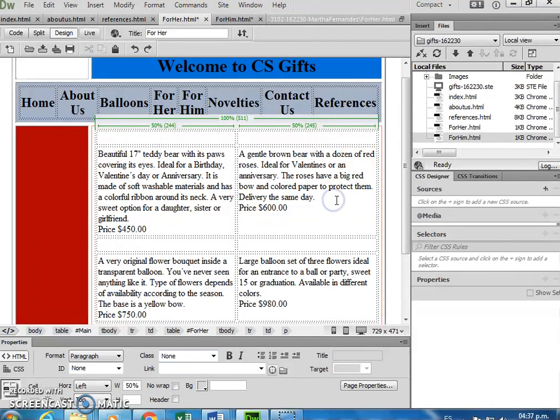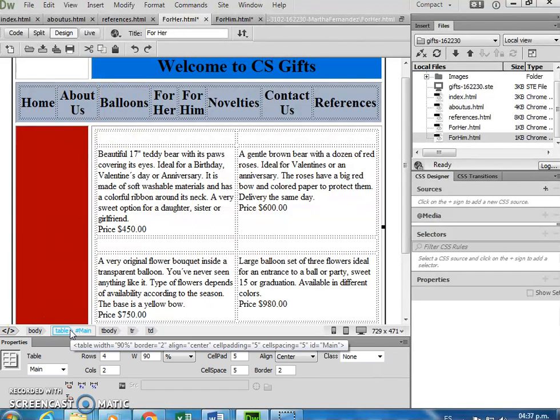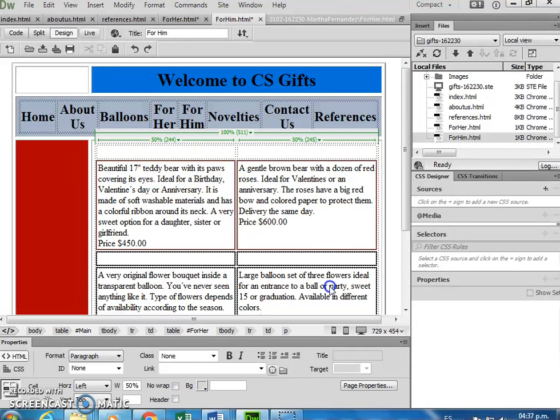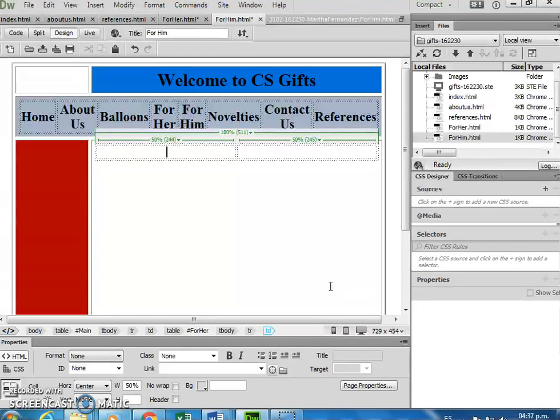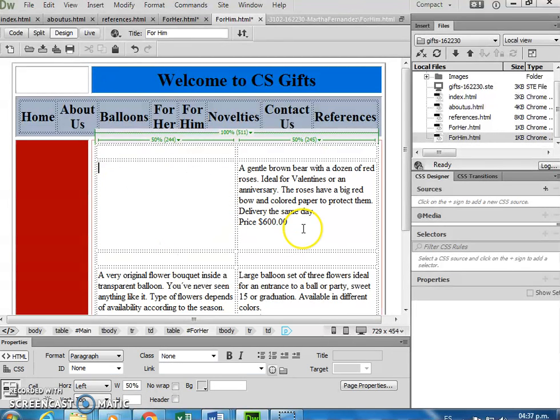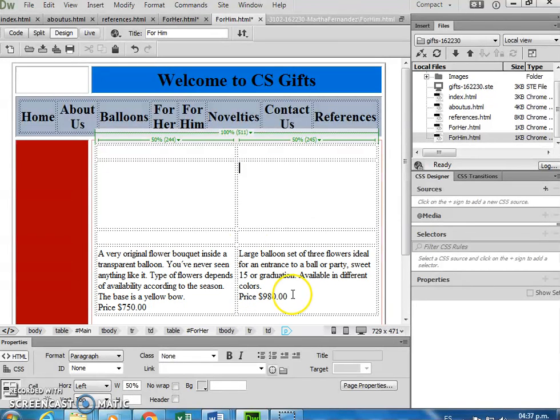Now let's create a table for him. Let's select the main table, click anywhere, select table main, Ctrl C for copy, Ctrl V to paste it. Now I'm gonna delete this information. Just select the text and delete.